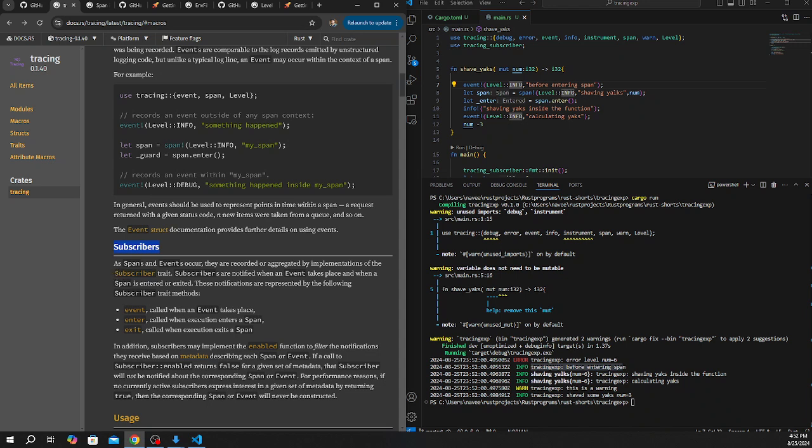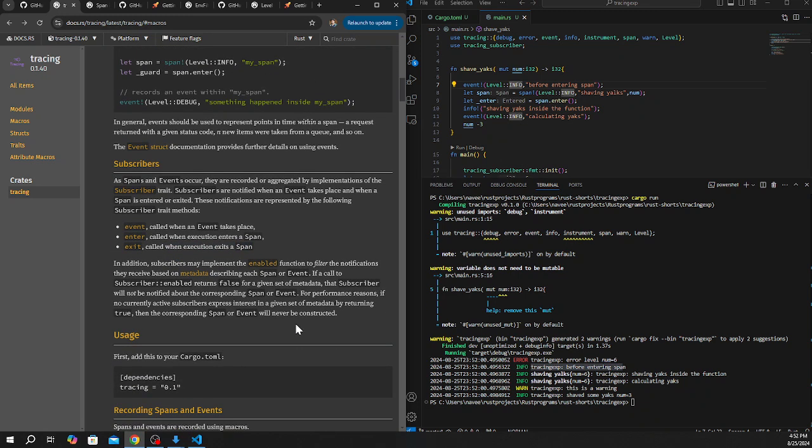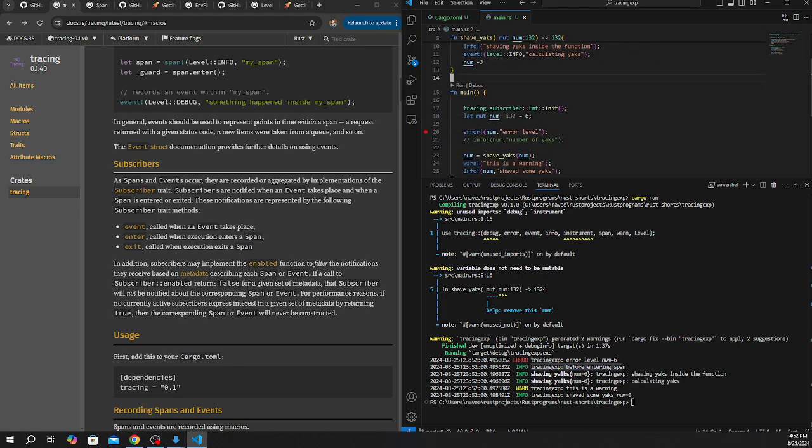Subscribers. As spans and events occur, they are recorded or aggregated by implementations of the subscriber trait. Subscribers are notified when an event takes place and when a span is entered or exited. These notifications are represented by the following subscriber trait methods: event, enter, exit, called when execution exits a span. Okay, so that's what we did here.